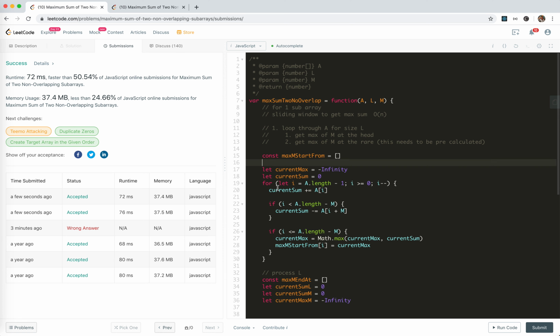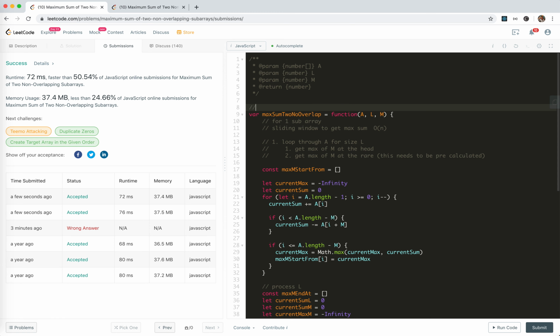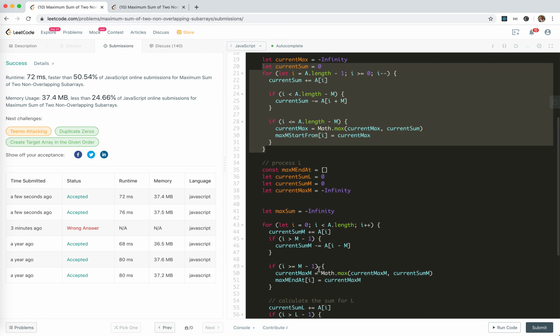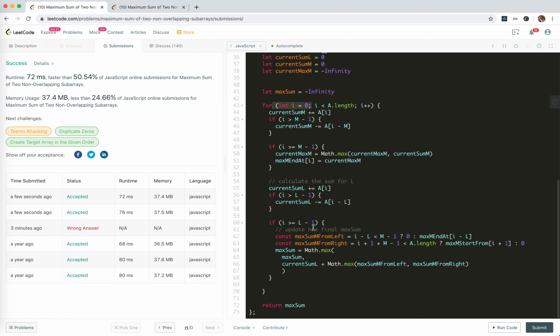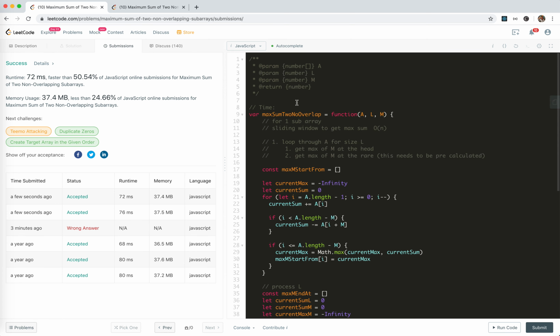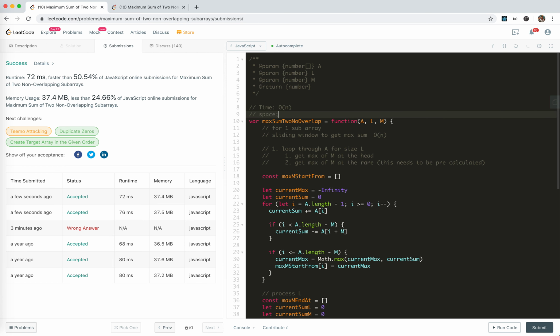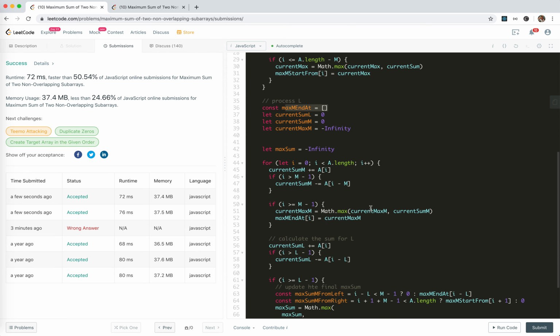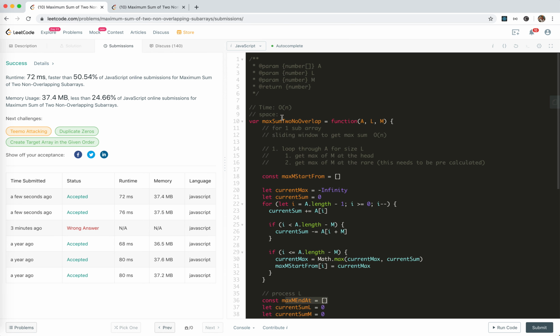Yeah, and let's analyze the time and space. Time. This is linear. This is linear. Yeah, so linear time. Space. We use 2 arrays to hold the temporary maximum. So it's linear space. Cool. So that's all for this one. Hope it helps. See you next time. Bye bye.